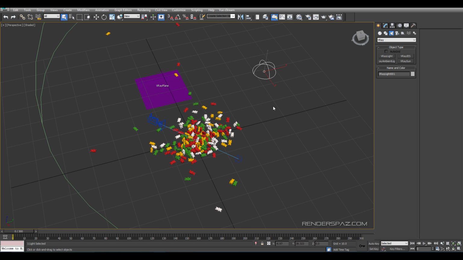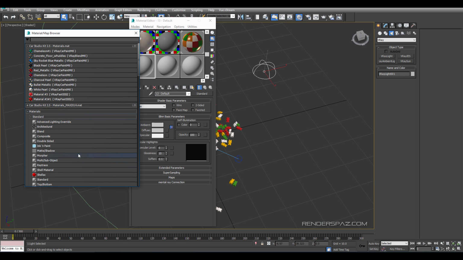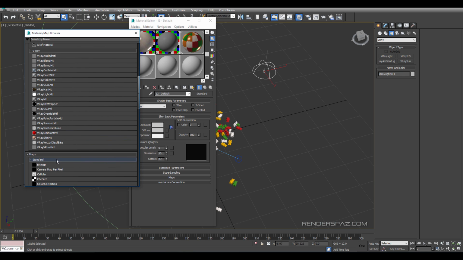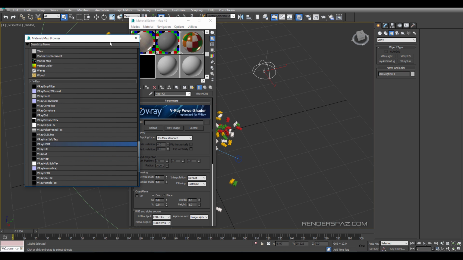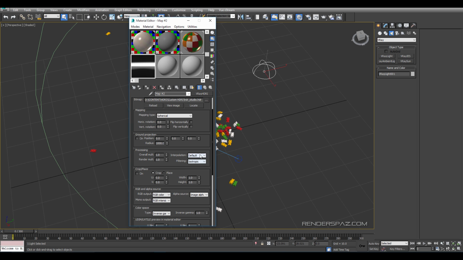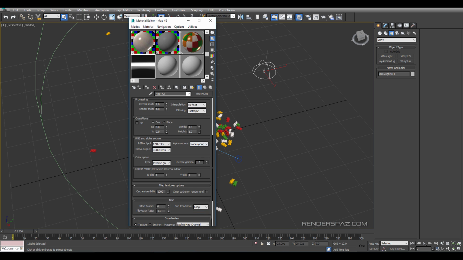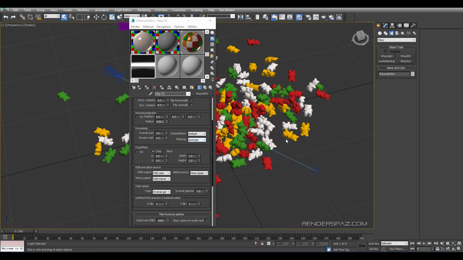Okay, there's our dome light. And I wonder if I still have my HDR in here, which I probably don't. So come down to V-Ray HDRI, and let's load one in. Okay, so I just loaded in an HDR, one of my own custom ones. It could be any kind of studio or any kind of HDR. I used a studio one for the previous render.